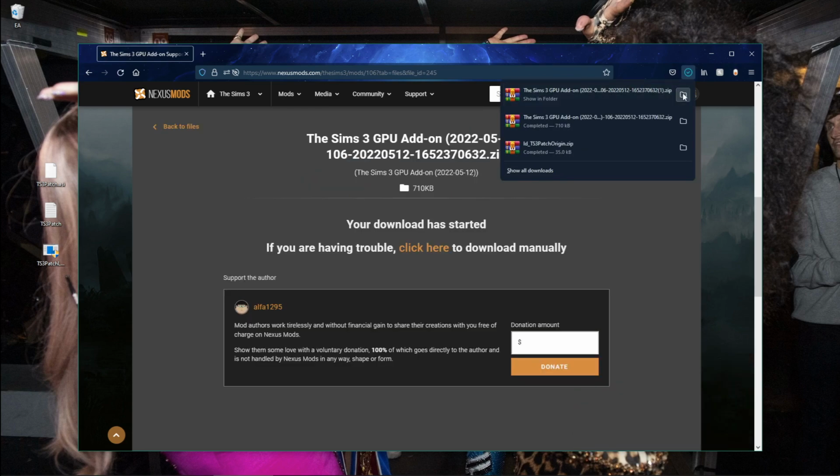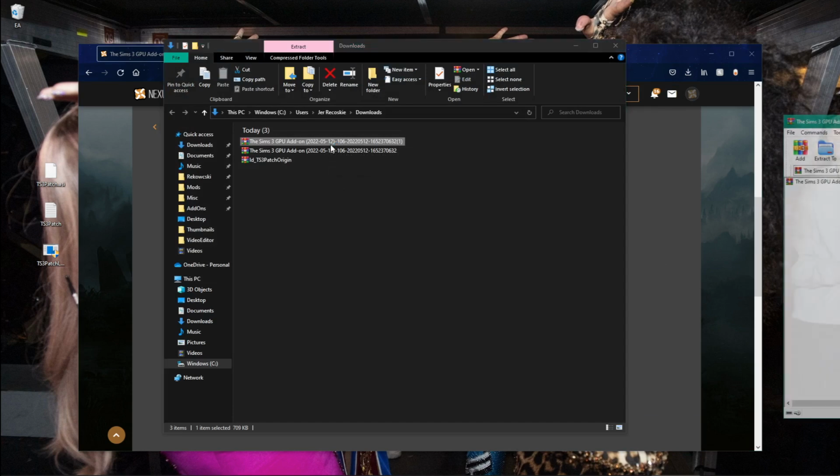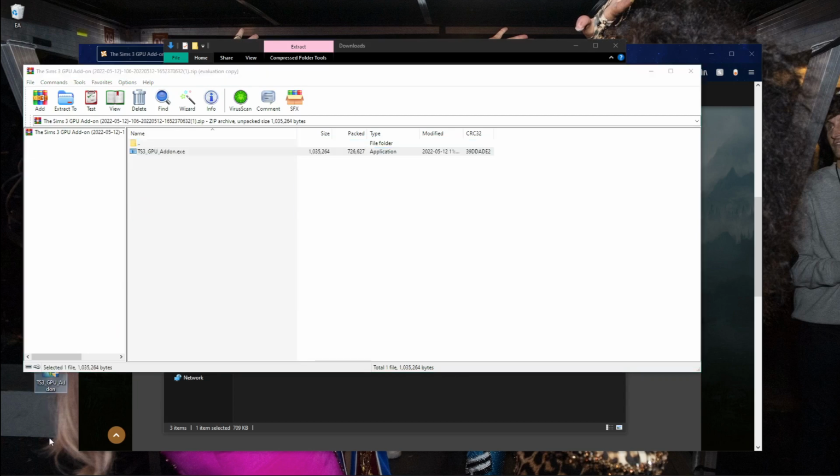So I've clicked on my manual download, and again, it's done very fast. So I'm just going to go into my downloads folder and open up the zip file. And this one's a lot simpler. We can see that this is just the TS3 GPU add-on.exe file. Again, I would normally not advocate running an exe file that you don't recognize, but like I said, I've used this, many people I know have used this, and we've had no problems with it.